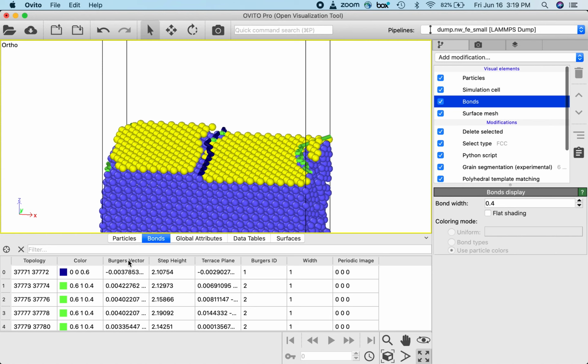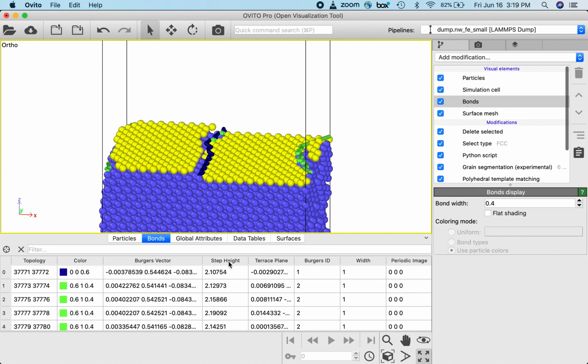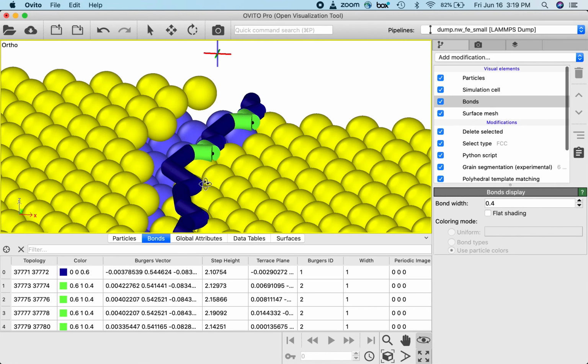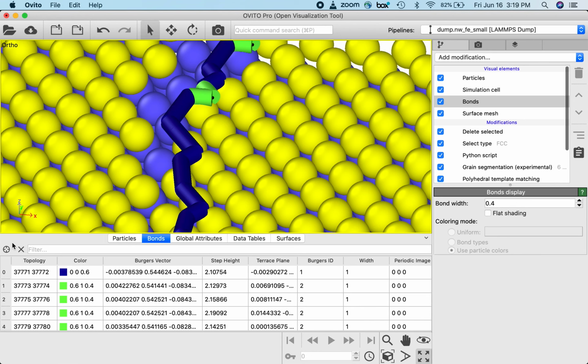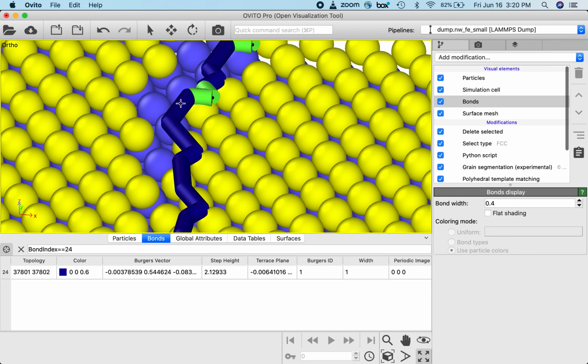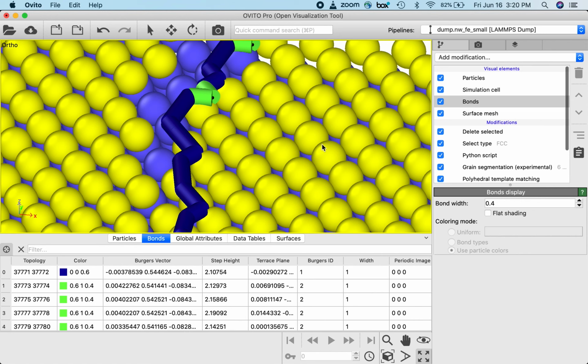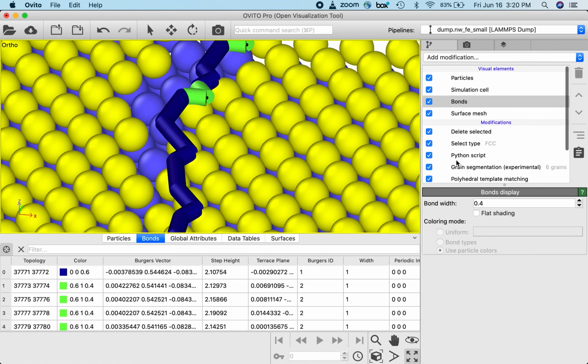Each of these bonds has a Burgers vector property. It has a step height property. It has a terrace plane property. You probably don't need to worry about that. That's the normal for the terrace plane, which is just the plane of the interface, basically. It's also got a thing called a Burgers ID. Those are the main relevant things. Each of these segments here corresponds to a different bond. So for example, we can interrogate that bond. That bond has this Burgers vector and this step height, a couple of angstroms. Okay, so that's one way to interrogate the output from ILDA.